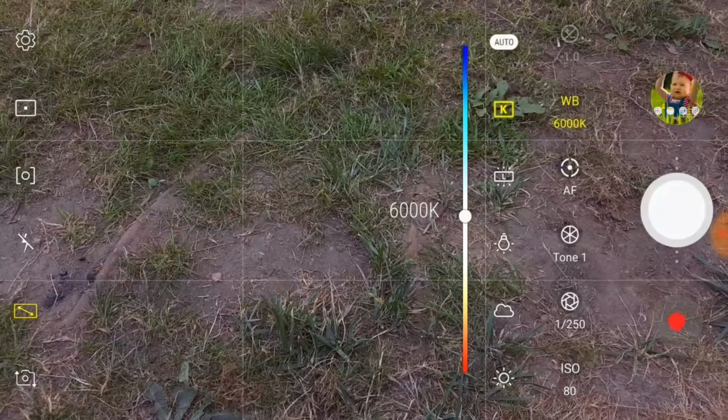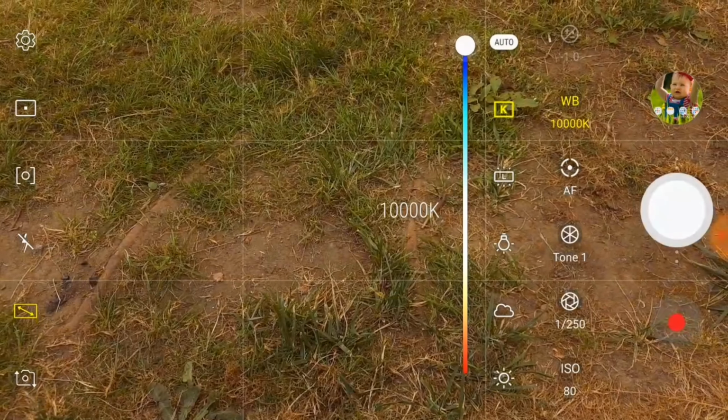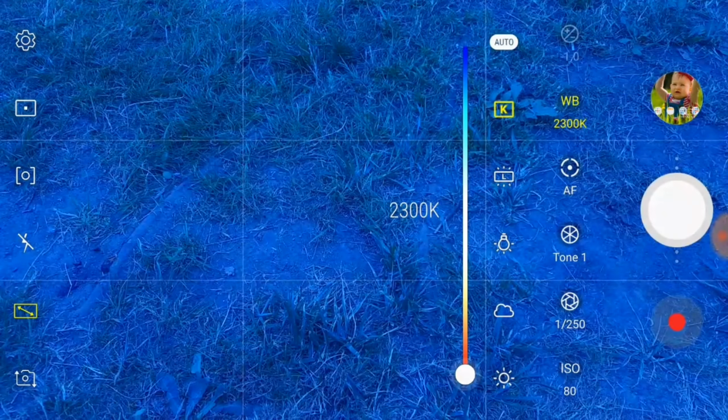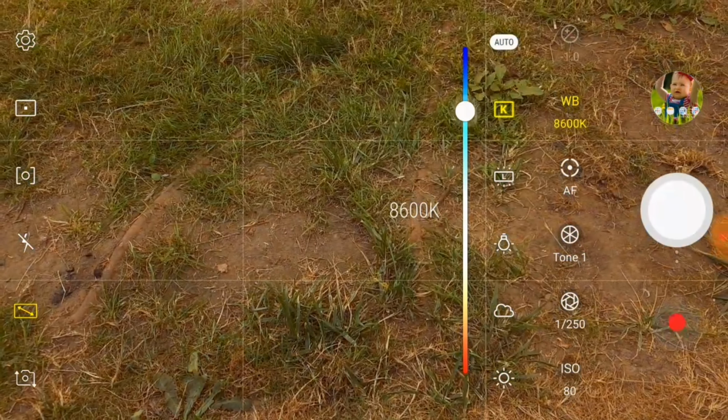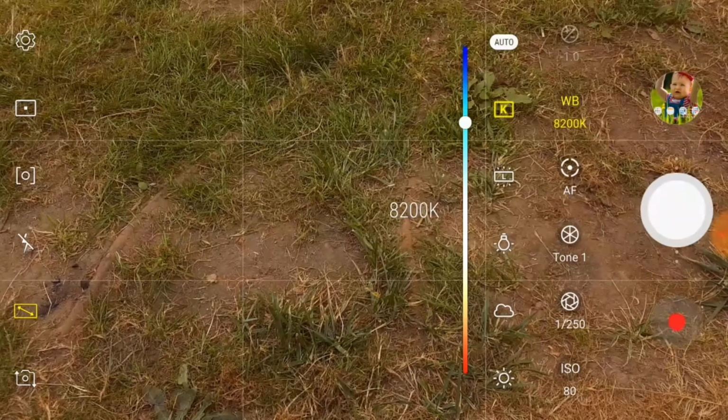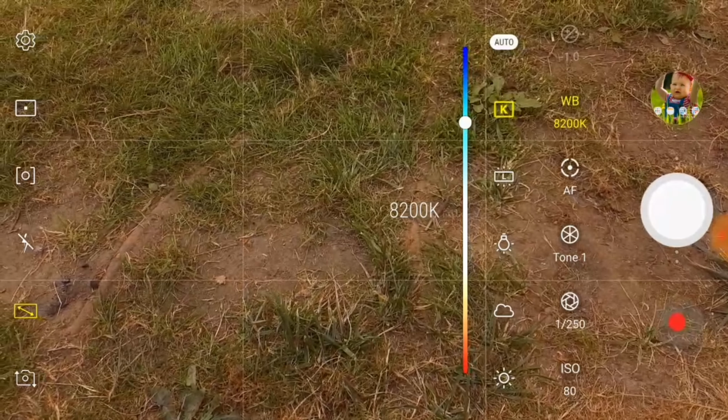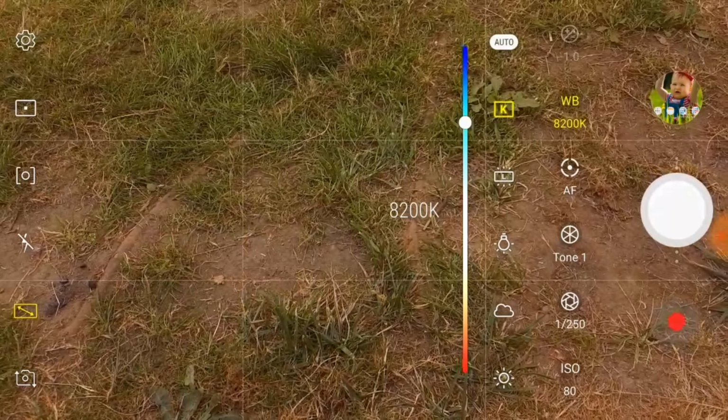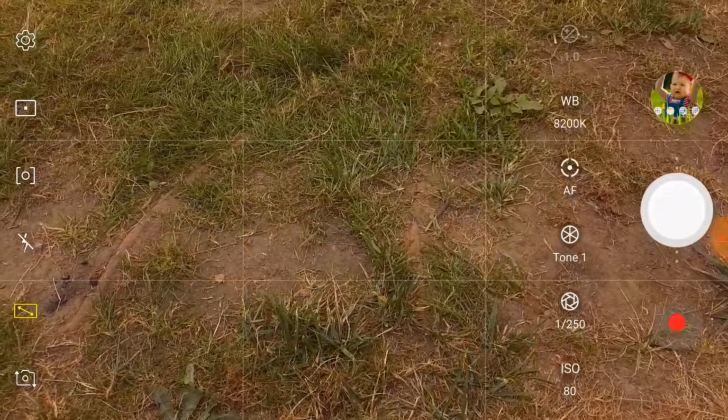So if you come up to here, you see WB, and that is your white balance, which gives you control over the temperature of your photo. If you slide that up, you can go cool and you can go hot or anywhere in between, and have control over that. That's a pretty nice feature to have in case you wanted it to look a certain temperature out.